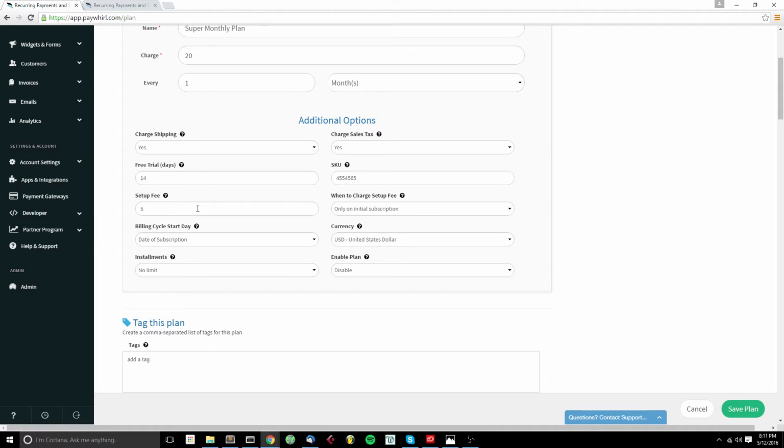Now, sometimes we chain plans together. So depending on your business model, you may need to have a plan that bills for a certain amount of time and then does something else. Well, if that plan has a setup fee, we need to tell PayWhirl when to charge the setup fee. So we can only charge an initial subscription, which will be fine for most use cases, or we can charge every time a customer subscribes, and that's used with chain plans. So if this plan comes after another, then the setup fee would be charged every time a new subscription to this plan is created. Like I said, only on initial subscription works for most cases.